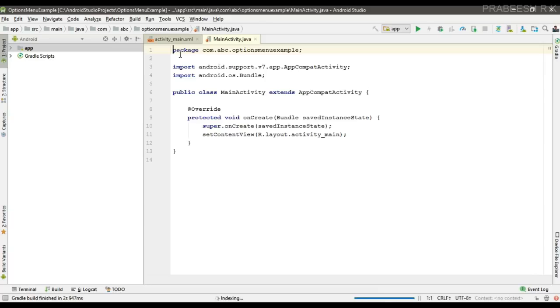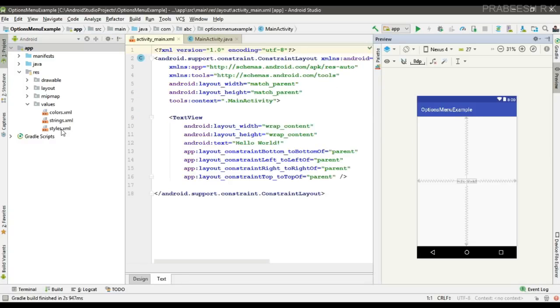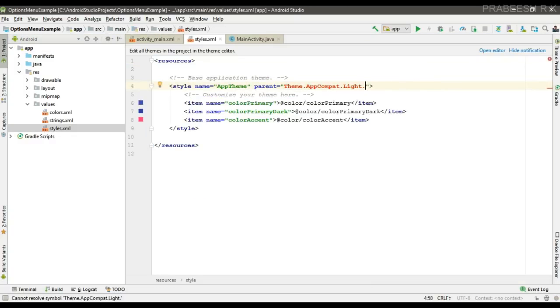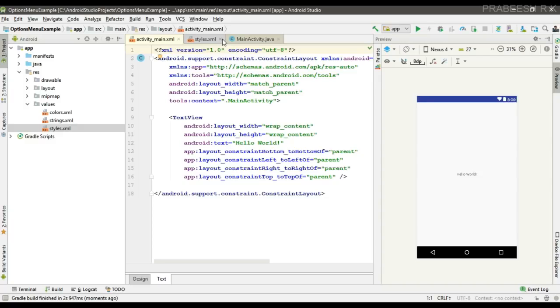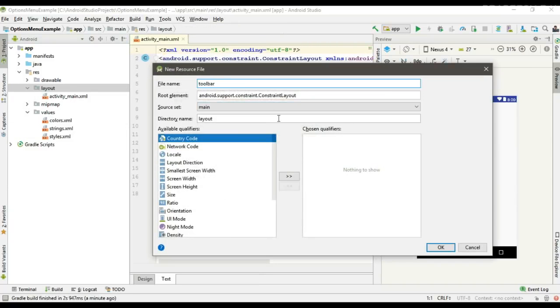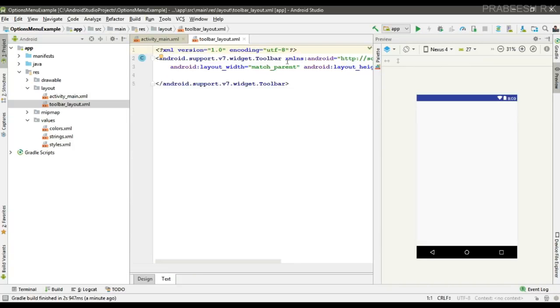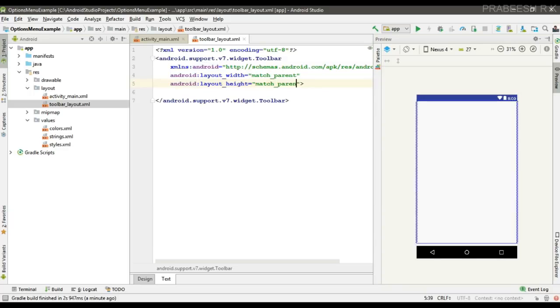So here the project is created. First we are going to remove the default action bar from this application. Go to styles.xml, change the theme into no action bar. Now instead of action bar we are going to use a toolbar. So create a separate layout file for the toolbar. Now specify the layout attributes for the toolbar.